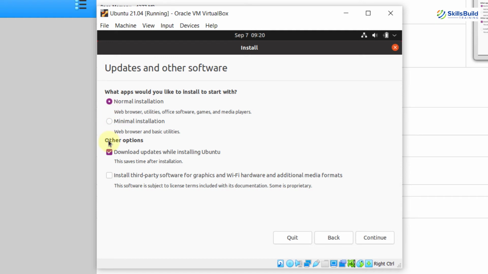I'll go with the normal installation, and after that we have another section, and in that we have to choose if we want to download updates while installing Ubuntu, or we want to install third-party software for graphics and Wi-Fi hardware and additional media formats. Well, let me tell you one thing, and that is you can install third-party software and different drivers after you are done with the installation process. And if you go with this option, your installation process will take a little bit more time, because it will also download and then install the third-party software with your installation process.